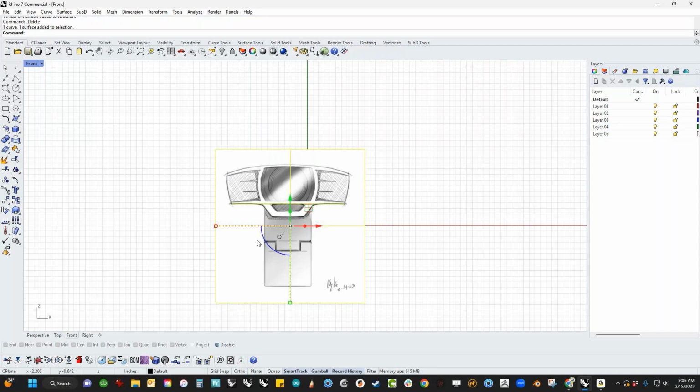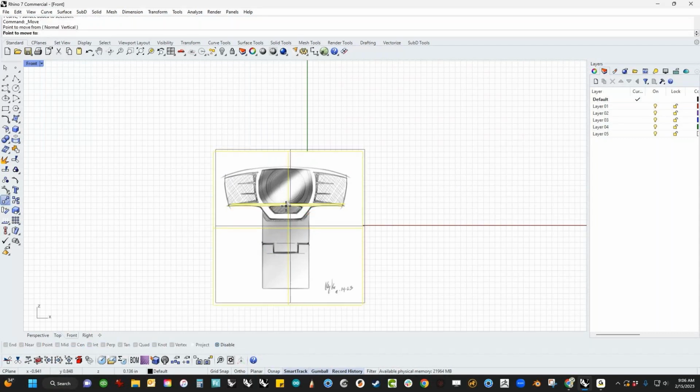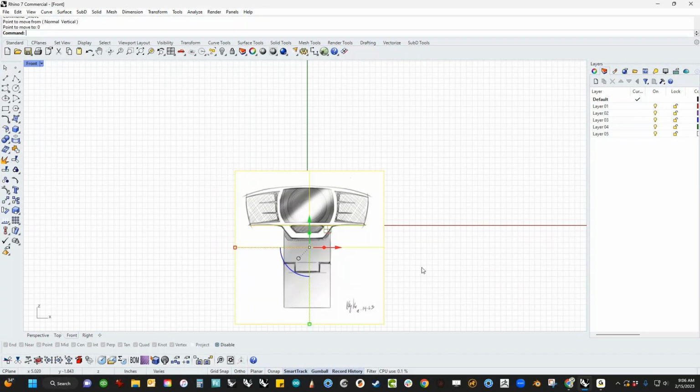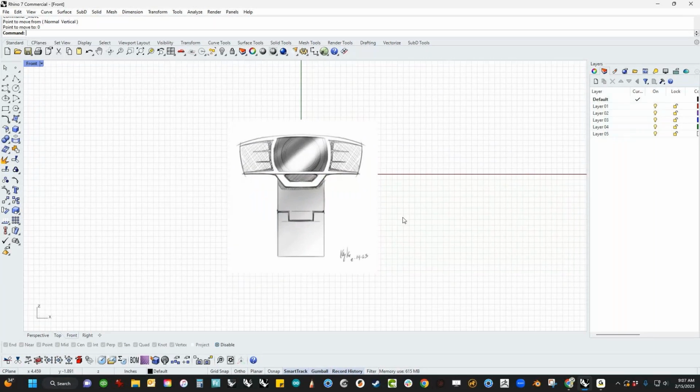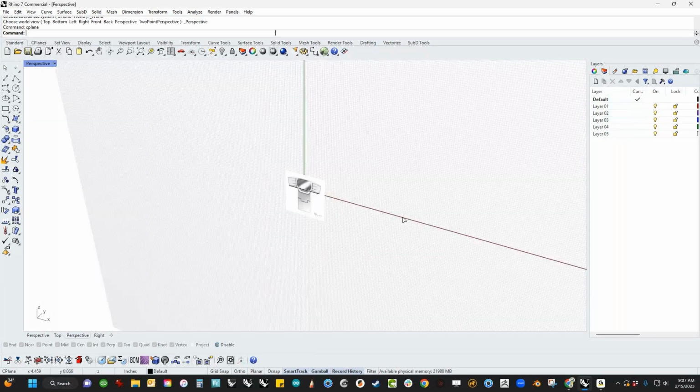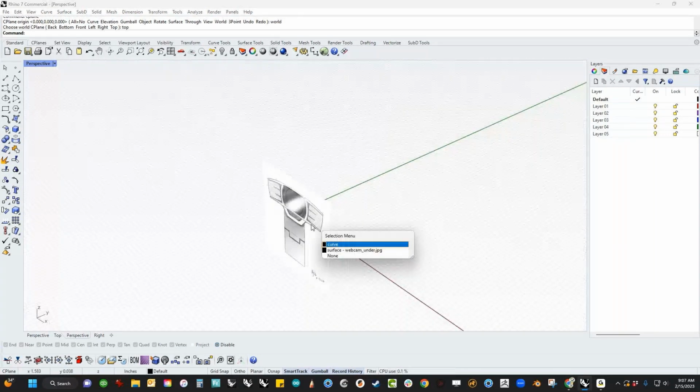And then the next thing I would probably do is move this from the center of that line, because the sketch is not perfectly centered. I would just center it in the workspace so that if I was working symmetrically, I knew that it would flip from one side to the other. Okay, all right.